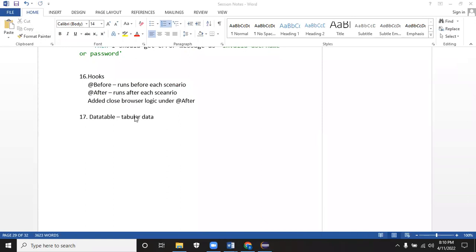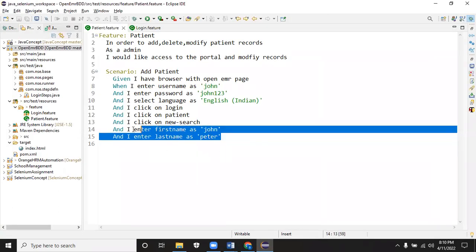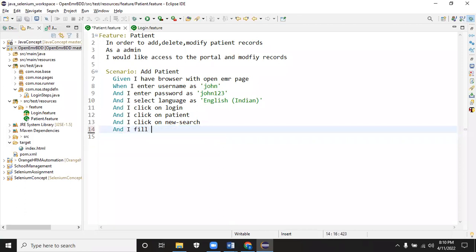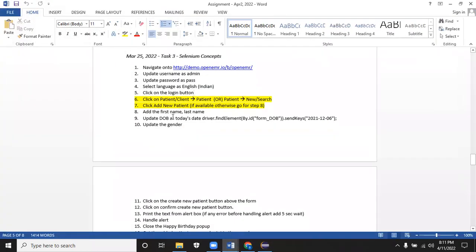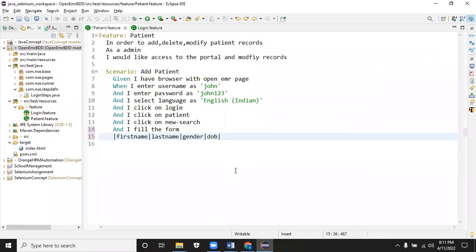Let me try to show you. So instead of giving this one by one, you can say I fill the form. Okay. Here itself, in the next line, you can create a pipe and mention the form details. What are the things you want to write? First name, last name, and then pipe. I wanted to give first name, last name, gender, and DOB. These are all mandatory fields. Only those fields I wanted to fill. First name, last name, DOB, gender.